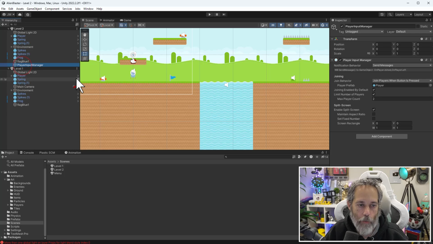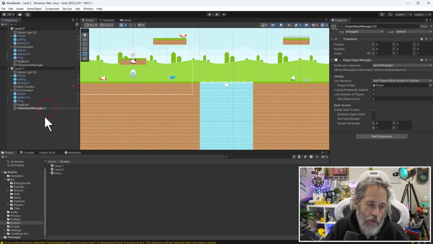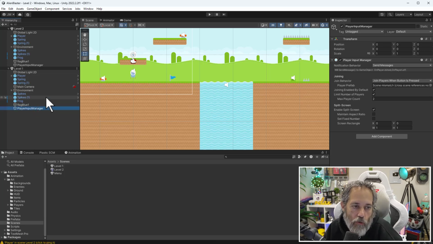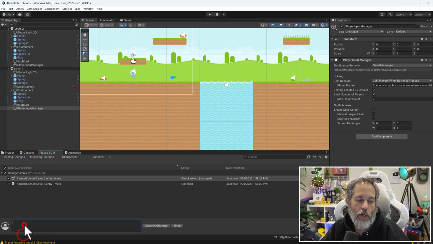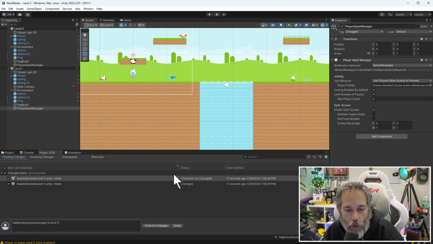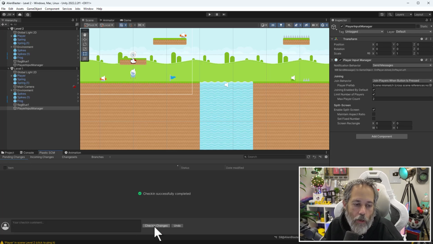I'm going to take Player Input Manager, duplicate it, Control D, drag it down here into level 1, remove that 1 at the end of it, and save with Control S. Now, if I go back into plastic, I've got both of my levels changed, and we'll just say that we added Player Input Manager to level 1. There's technically no change in level 2, but I'm just going to hit check in, and it's going to update and know that I didn't actually change anything. All right, there we go. We've got both of our levels in, and I think we're good to go.